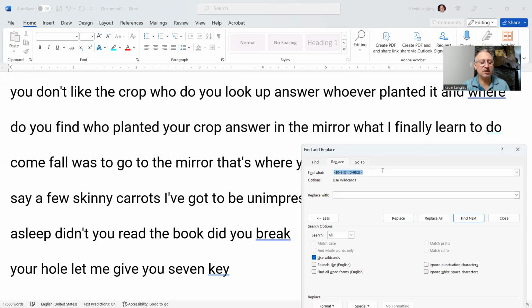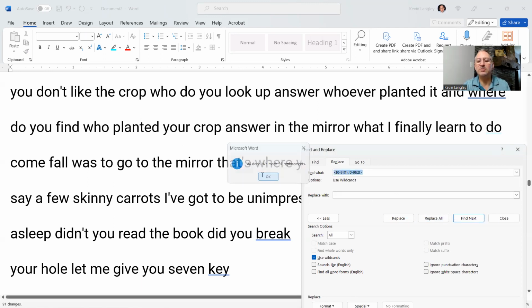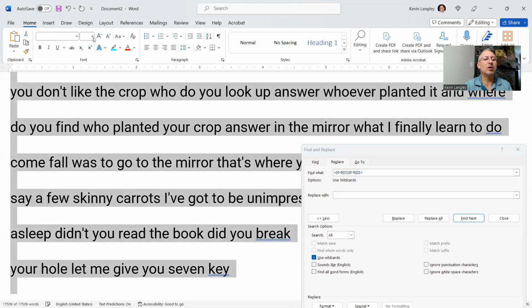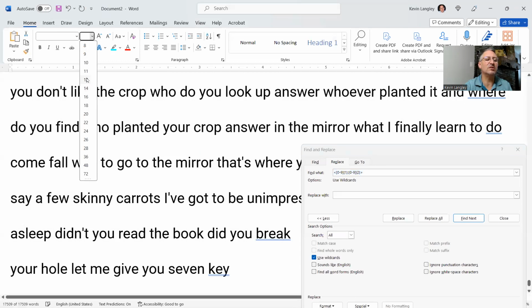We're going to go back to the find what in the replace window. We're going to highlight the code that's in there, and we're going to replace it by hitting Control V, pasting in the new code. Our use wildcards is still checked. We do nothing with replace with, and then we click replace all. 91 replacements.